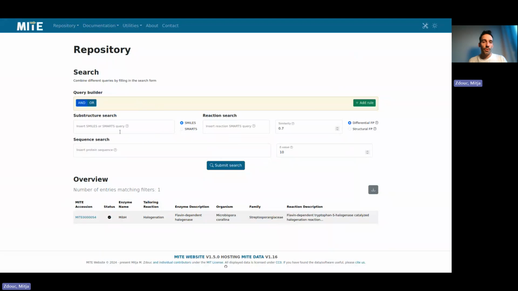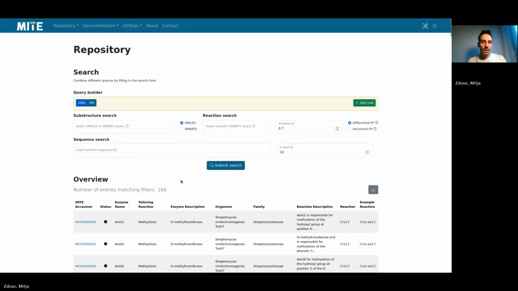We can also search for, for example, SMILES patterns. Let's do something very simple. This would output lots of entries, of course, but we can also use searches for reaction SMARTS for the reactions directly, but also searches for nucleotide and protein sequence. If you want to have more information about the fields, just hover over them.